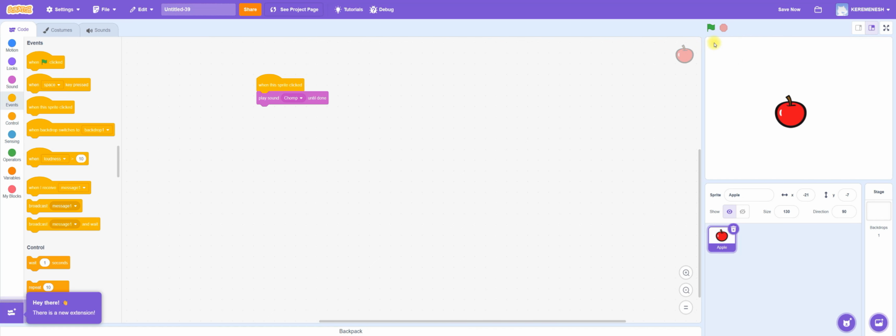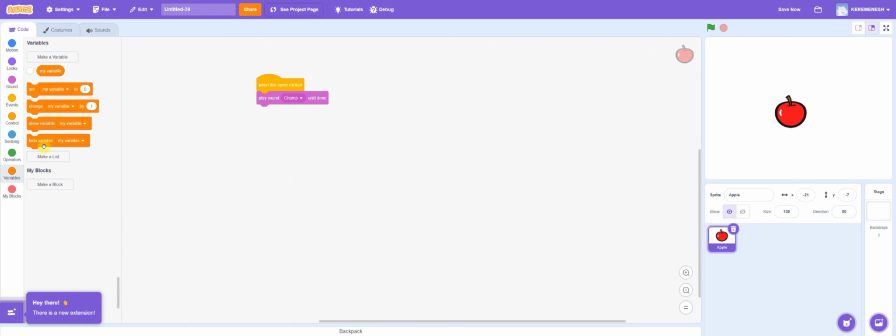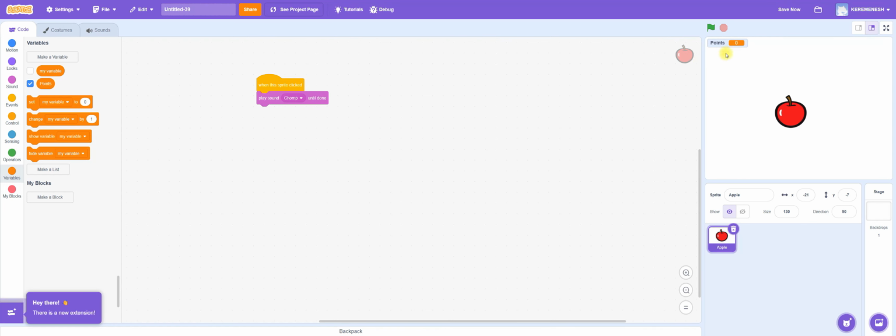And then we want you to get a point when you click this sprite. So to do that, you need to go to variables and click on make a variable, and you call it points. You don't need to click on these, it just needs to be like that, and you go ahead and click OK. And then you will get the variable here where it says points, or you can change it to point, but I want to have it like points.